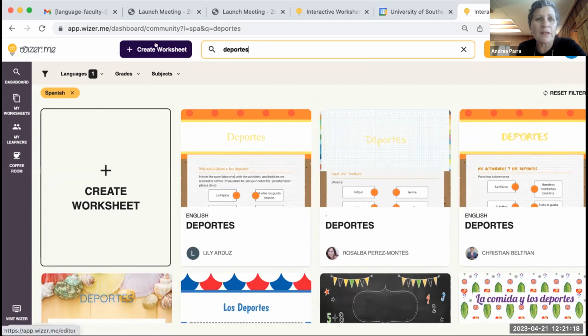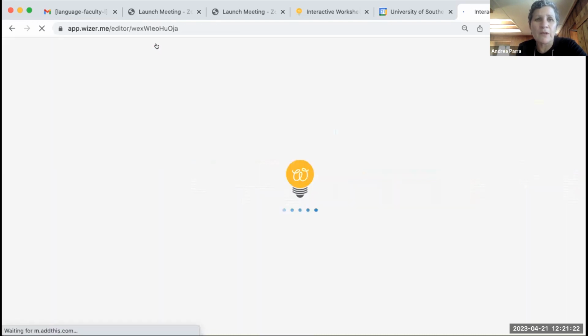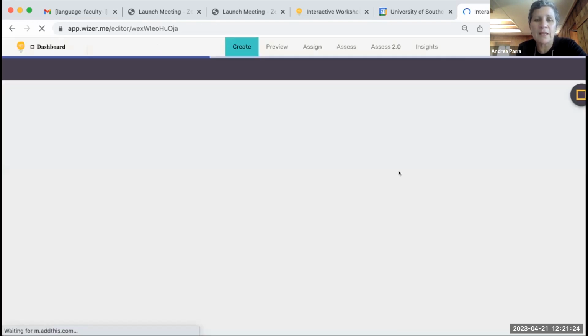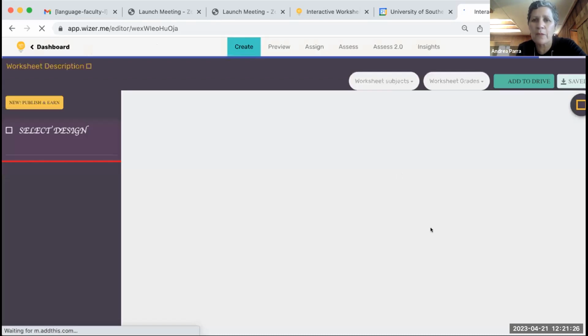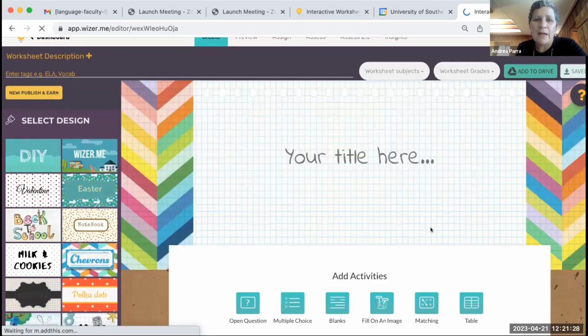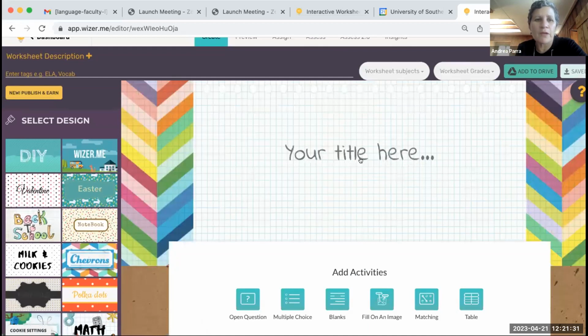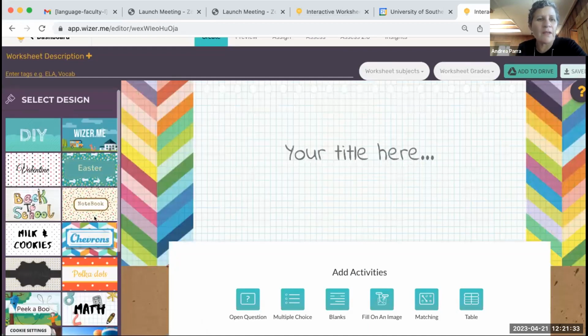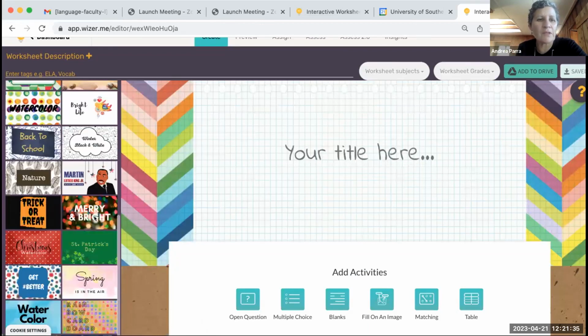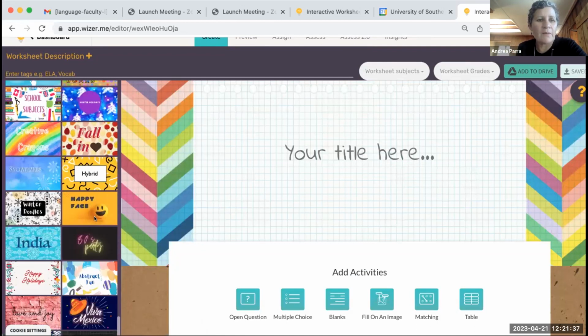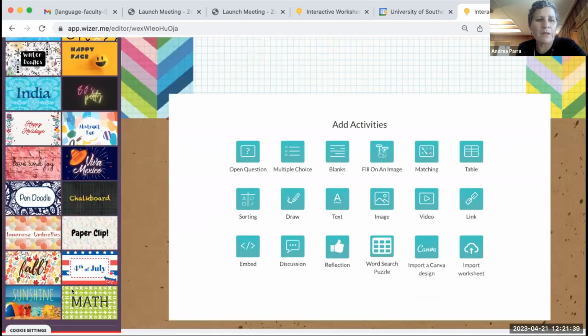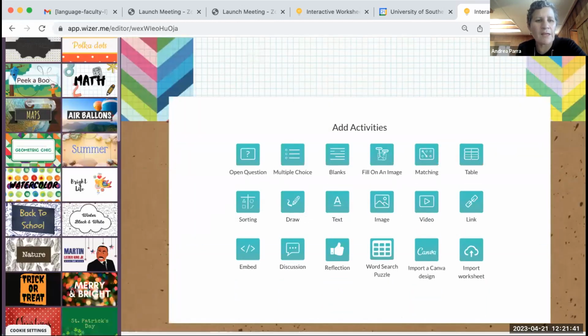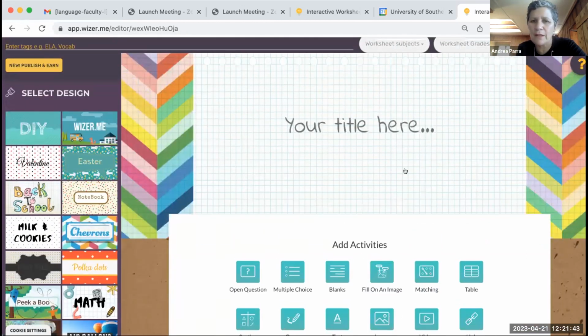And so you can click on this button here, and it takes you to create worksheet, and this is what a blank page looks like. So then you can put your title here. Here on the left, they have all types of designs that are probably a little more jazzy than maybe what we find in a Google form.